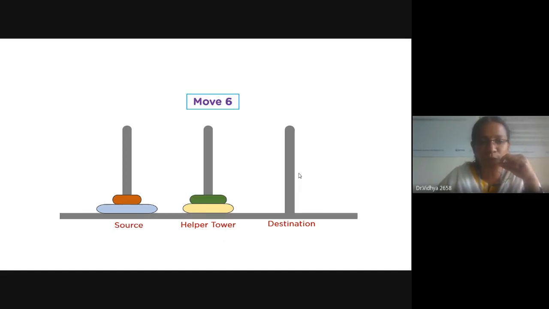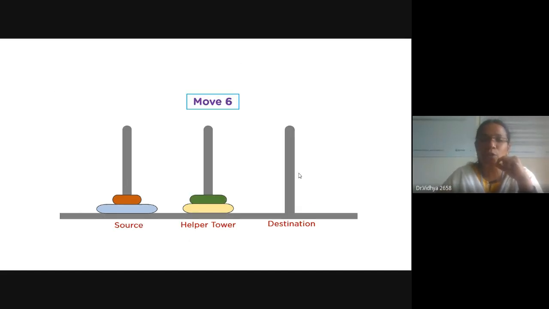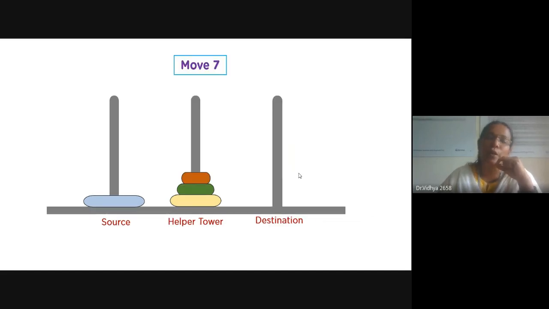Then move 6 involves transferring the largest ring completely from the destination to the helper tower. Now once again, in move 7, you are able to move the topmost disk of the source tower into the helper tower. In the next step, our goal is to move the disk to the destination. So now in the source tower we have the bottommost block, so that we can easily move this particular ring to the destination.